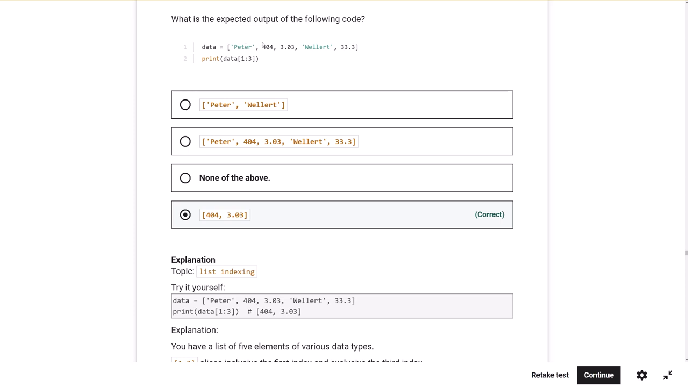This is our index 0, 1, 2, 3, 4, and we want to print data, and we indicate this thing. It's like coordinates for the list, like the address for the list. This is the start, and this is finish. Now we have to determine which one is inclusive, which one is exclusive. I think that this one is inclusive and this one is exclusive.